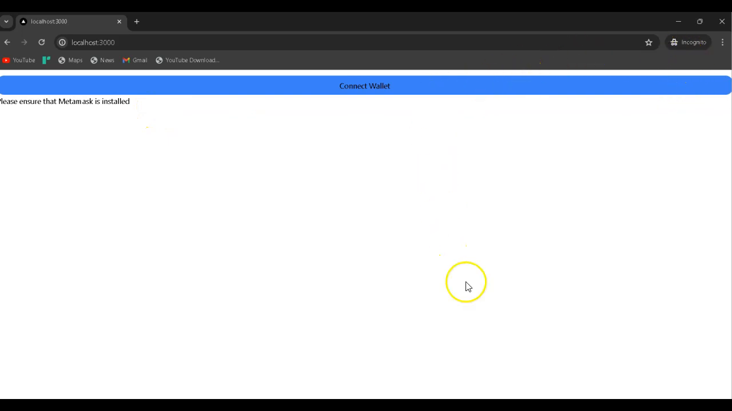Now let me go and try this in a browser that MetaMask has been installed, right? So we can then go like this. Let me drag my, hold on one second.